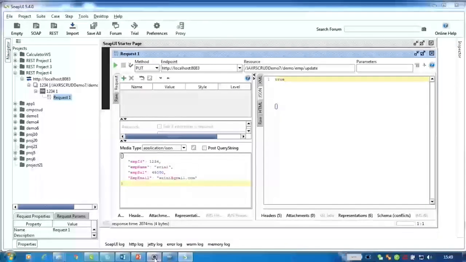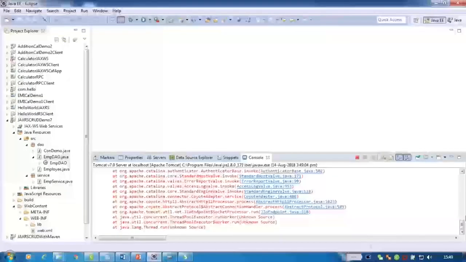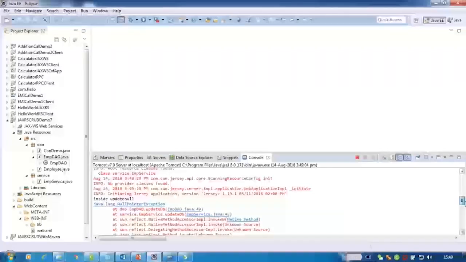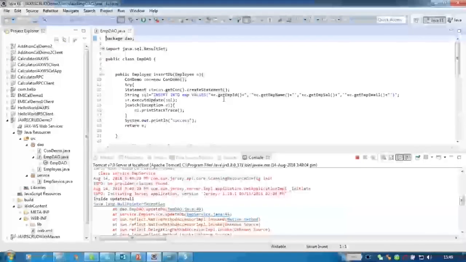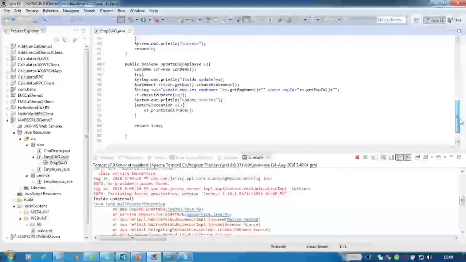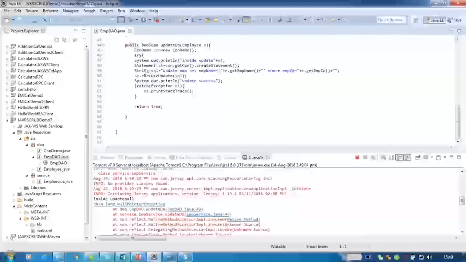Some error is coming here. It is saying null pointer exception in the EMP DAO line number 49. So in the EMP DAO, go to line number 49. There is some problem. Here is the problem. The employee object is not coming here.